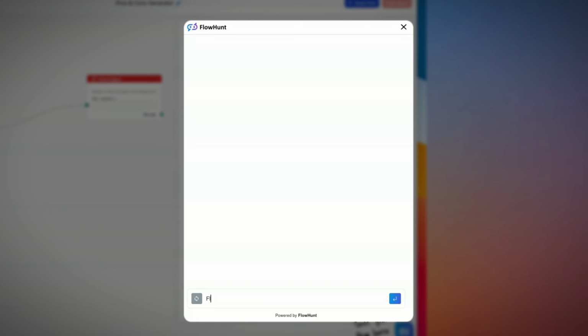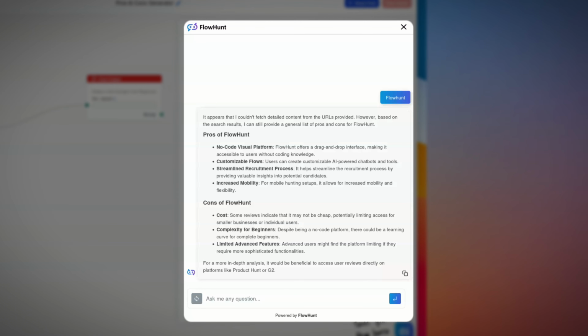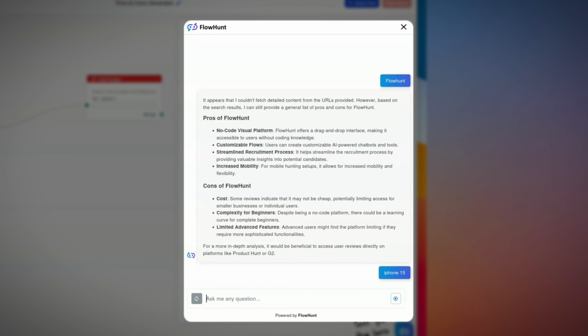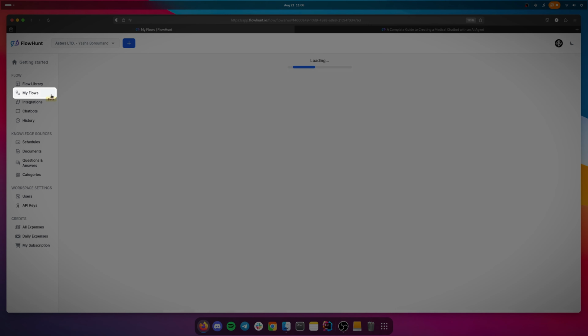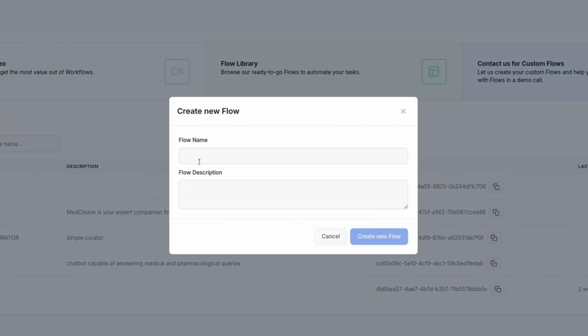Hello everyone! Today, I'm going to show you how to create our pros and cons generator template from scratch. This is a very useful tool, and if you want to know what it does, there's a demonstration video linked in the description below. First, head over to the My Flows tab and create a new flow.